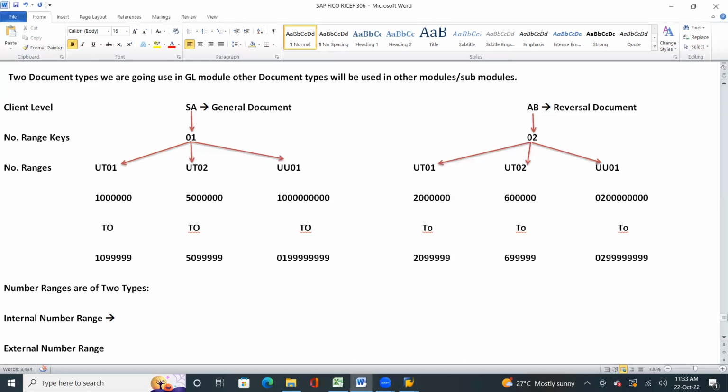And the number range will be numeric. For example, if we give 1 lakh, I'm taking 2. Automatically the first document will take 1 lakh, the second will take 1 lakh 1, and the last document number would be 1,99,999. So it's a numeric number range, and always it should be numeric. Remember this.